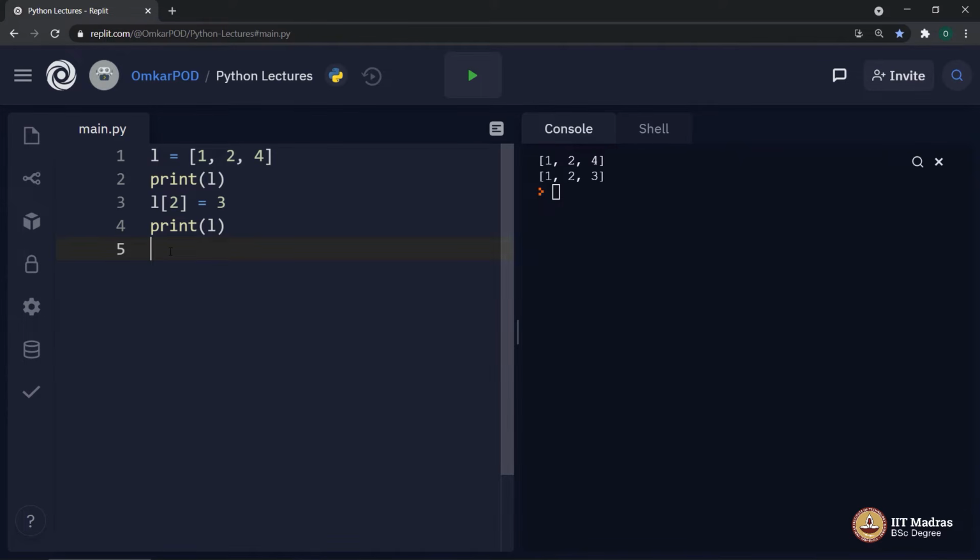Now you might be thinking why so much importance is given to this particular thing. Let's try to execute the same operation using a string. Then we will know why this is so important with respect to Python programming. Look at this code. Let's execute and then we'll see.